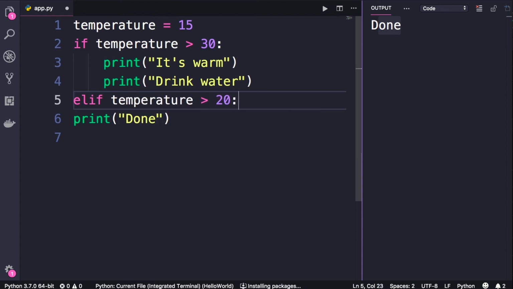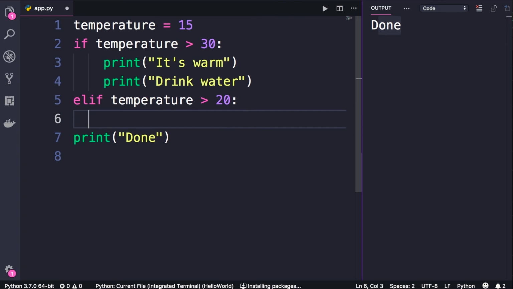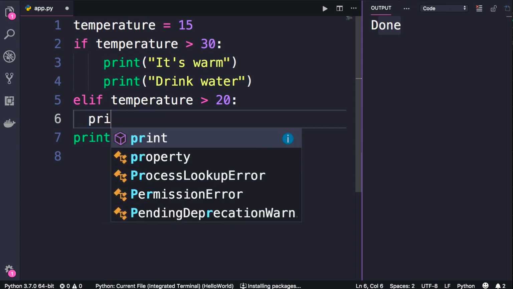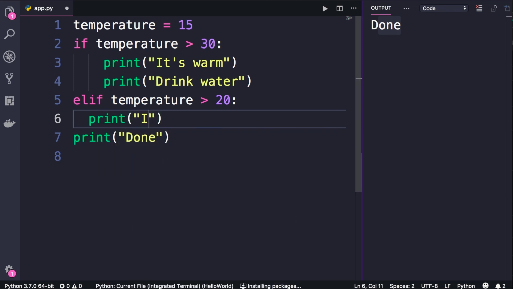Once again, colon, enter. Now by default here, VS Code is using 2 white spaces. So don't worry about this. As soon as you save the changes, those 2 white spaces will be converted to 4 white spaces. So let's print a different message. It's nice. Save the changes. Now look, all these lines are indented consistently. You can have as many elif statements as you want.